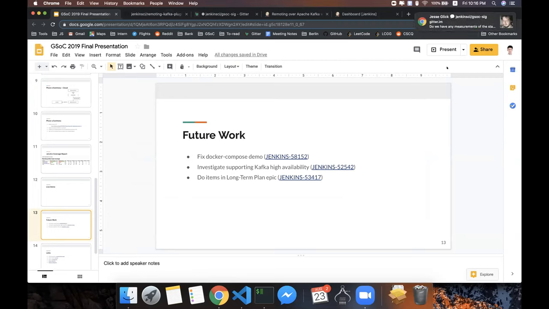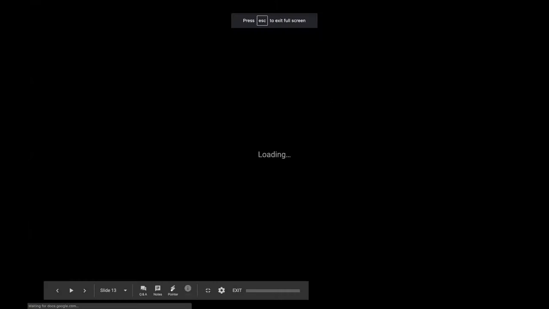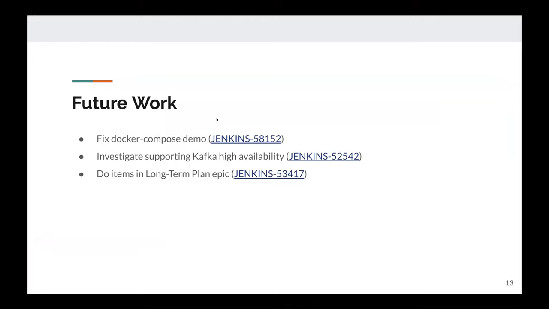Okay, you can finish and then we can answer questions. Yeah, okay. So for the future work after this, I will fix the local compose demo. The local compose demo is outdated with the current plugin version, and we need to fix that and investigate supporting Kafka high availability. Those items are in the long-term plan epic.